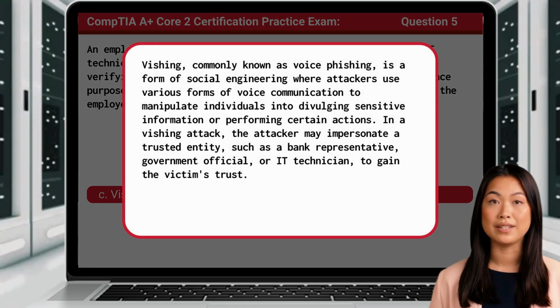Vishing, commonly known as voice phishing, is a form of social engineering where attackers use various forms of voice communication to manipulate individuals into divulging sensitive information or performing certain actions. In a vishing attack, the attacker may impersonate a trusted entity, such as a bank representative, government official, or IT technician, to gain the victim's trust.